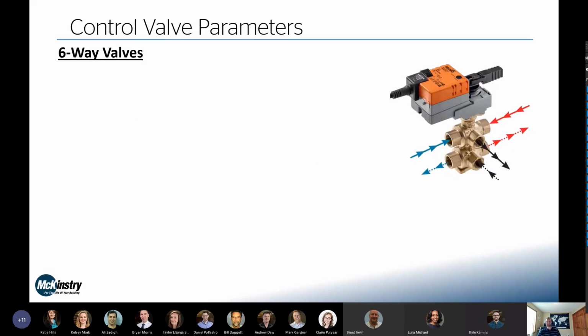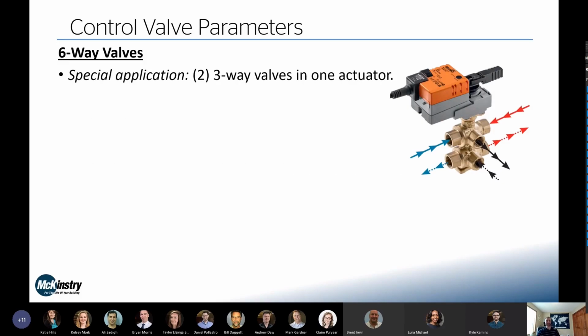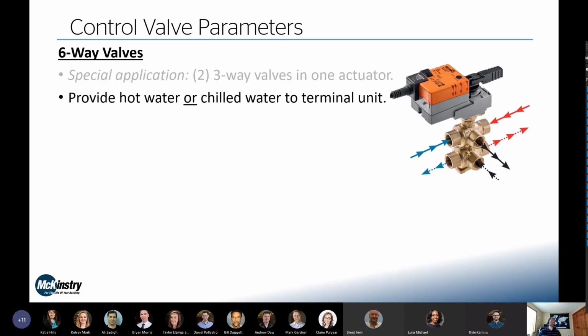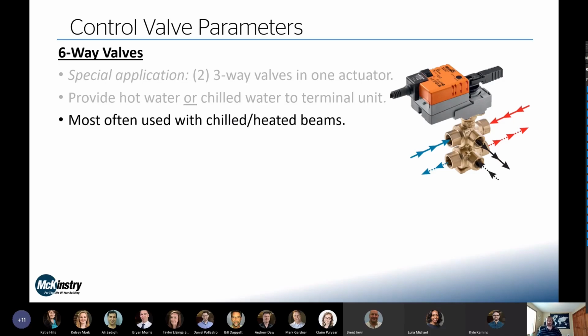And then a quick slide here, what I'm calling a special application, which is called a 6-way valve. If you took a look at this thing and you didn't know what a 6-way valve was, you'd probably be a little intimidated by this big thing you're looking at. But the idea here is you essentially have two 3-way valves that are stacked on top of each other, controlled off of one actuator. And the 6-way valve can provide hot water or chilled water to some terminal unit or coil out in your building. Most often we see this with chilled and heated beams.